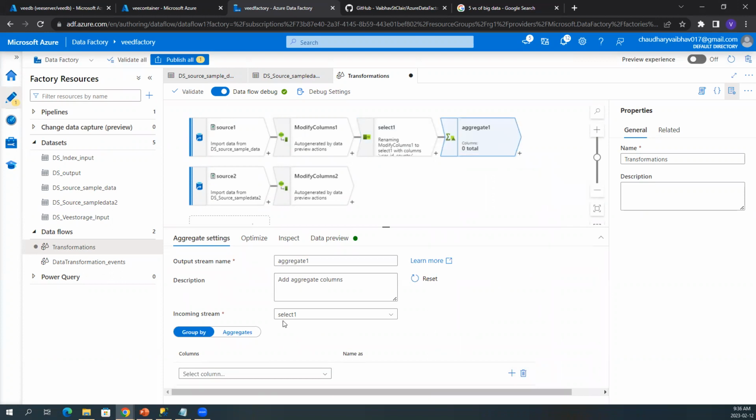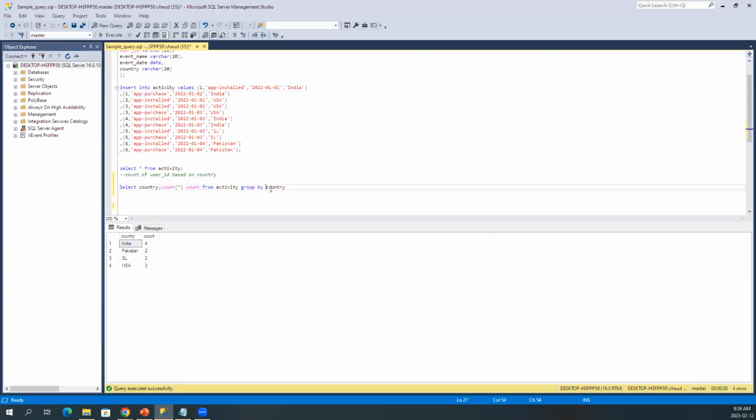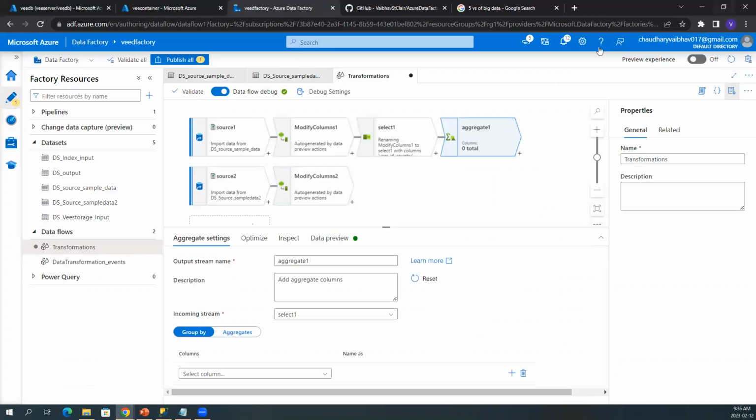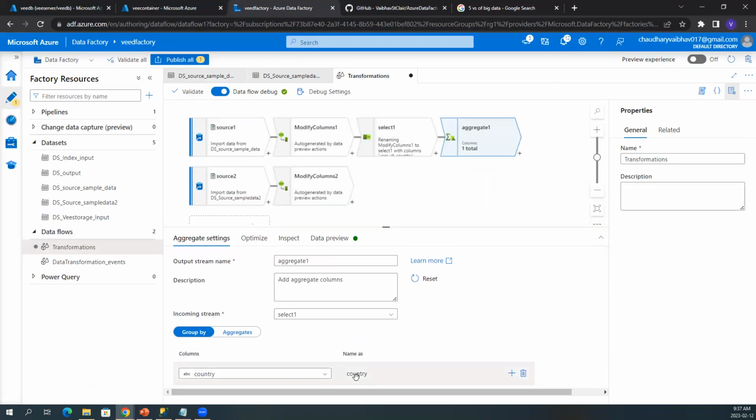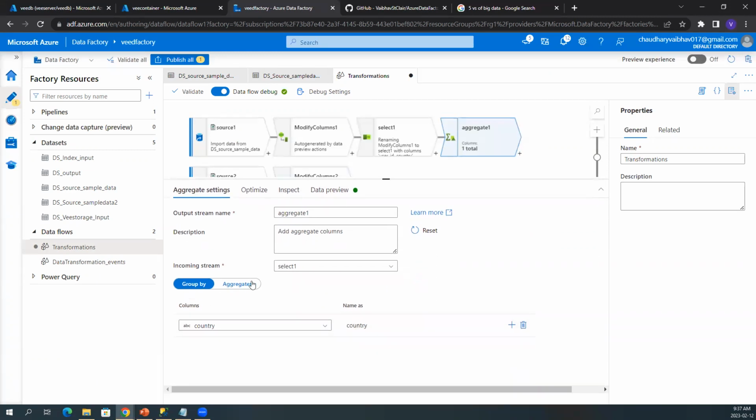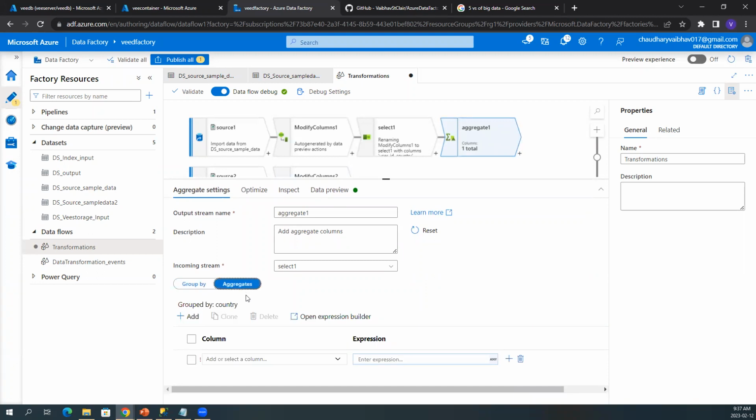It will ask me, I'll show you that, how to use sum, how to use average, anything. Okay. Min, max, anything. So incoming stream is stream one. So group by, I want to group by country here. Okay. So group by column country and name as country. Okay. I'll just expand this, and it's asking me to aggregate now.